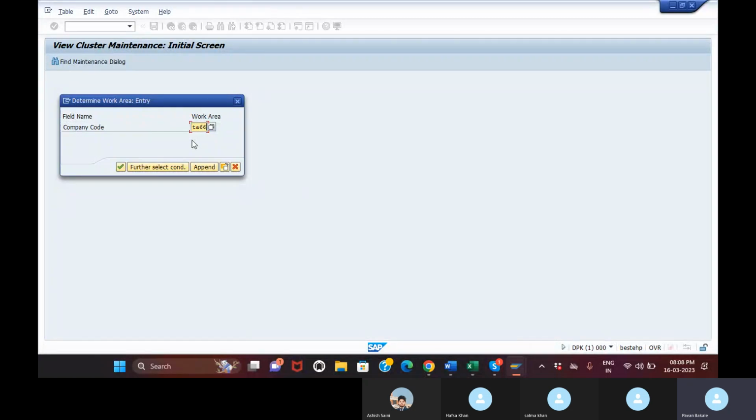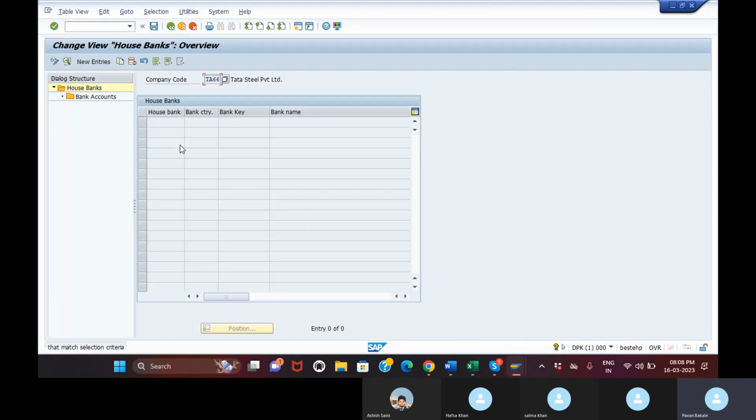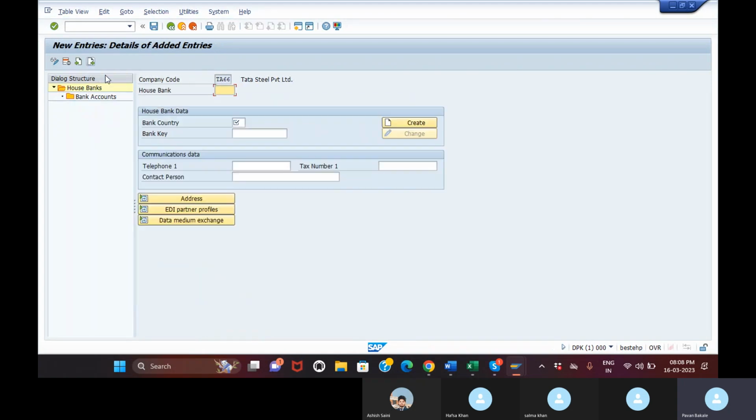Okay, so give the company code here, then press Enter. Once you give the company code and press Enter, click on New Entries. The system will ask which house bank you are creating, so specify the bank. For example, let us take ICICI.